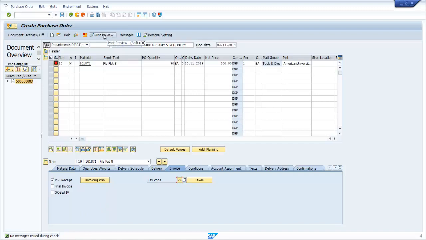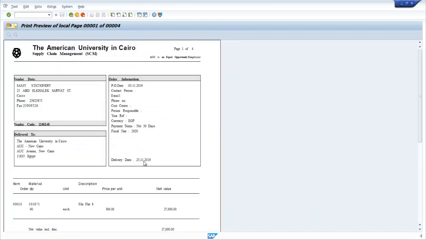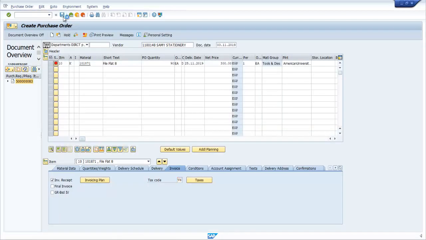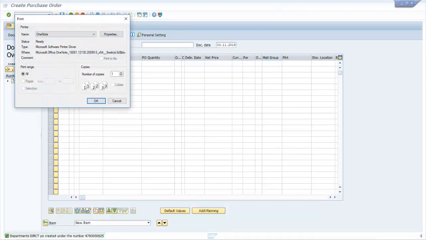You can click on the Print Preview icon to display the entire DPO after creating it. Don't forget to press Save, and the system will generate a direct purchase order number as a reference number for your transaction. Also, once you press on the Save icon, the system will print out the DPO automatically.